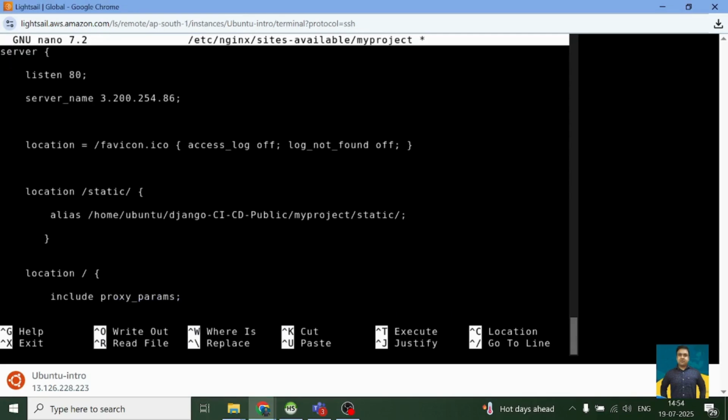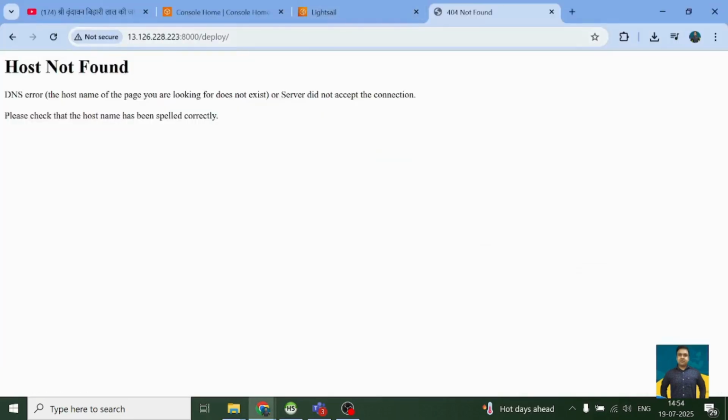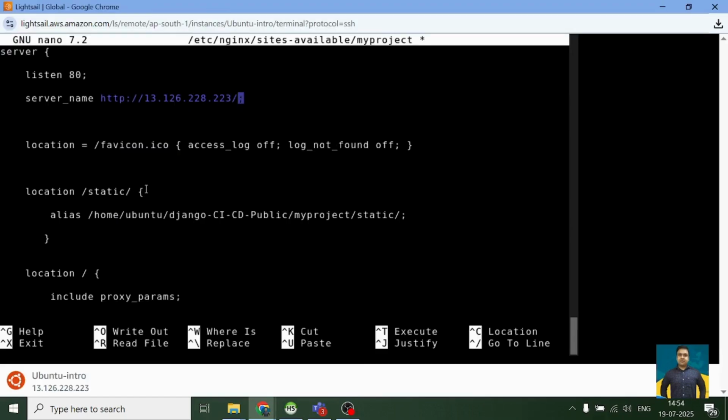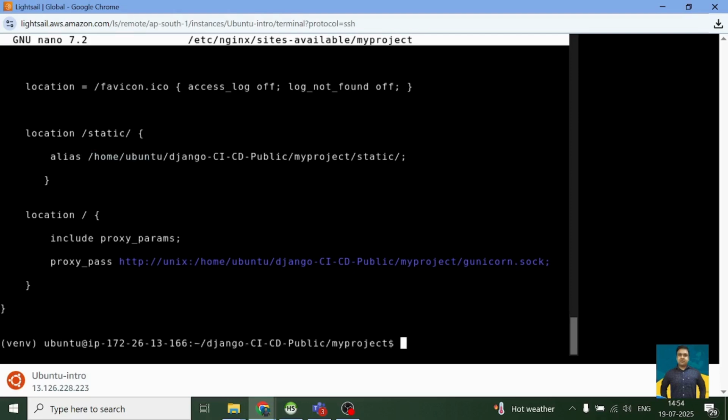Server name you will have to change because now the IP address is different for us. For me, the IP address is this. Simply copy it and paste it over here. You'll have to remove these slashes and this HTTP also. Simply keep the IP like this, and everything is going to remain the same except this path here. So it may be different for you if you're using a different project altogether. Okay, so that's it, and then you can just save the changes. Ctrl X for coming out.